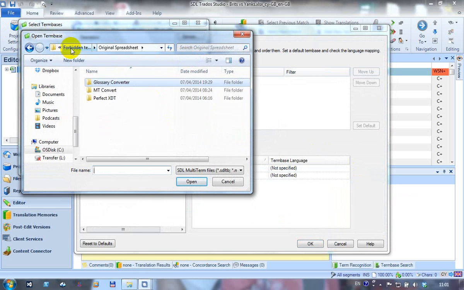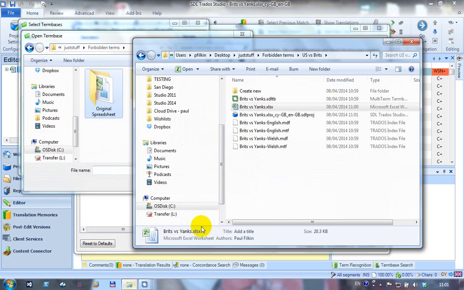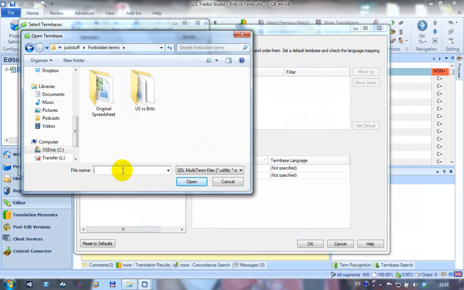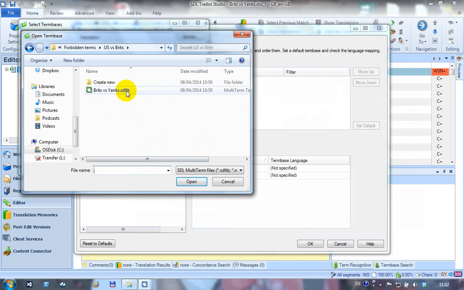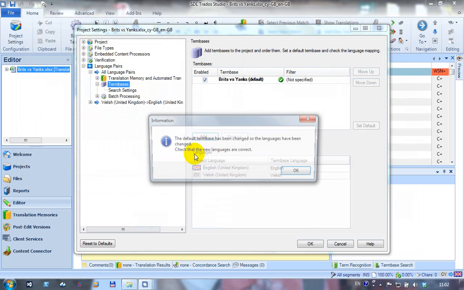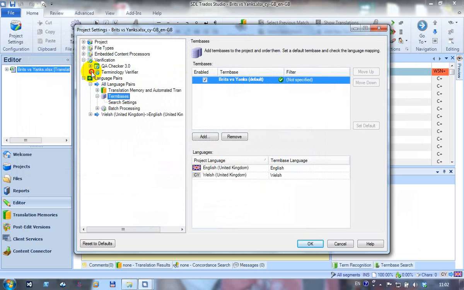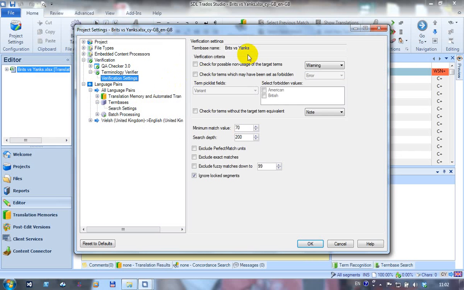Let's just make sure I take the right one, which is, let's just make sure this is the one I want. It's in this folder here. So I copy that path. I've got so many spreadsheets and term bases all over the place now. This one, that's the one I want. Okay, so I add that in. My languages are correct, and that's there. I can now go back up to the verification, and this time when I go in the verification settings, the term base is there because it's selected.